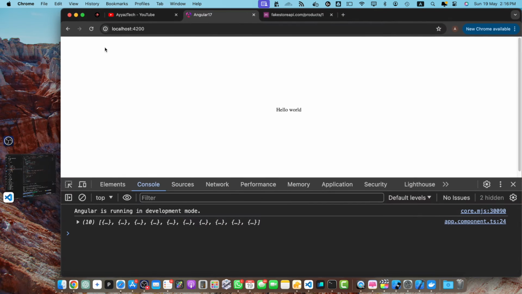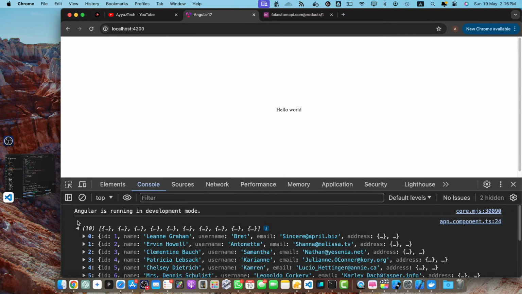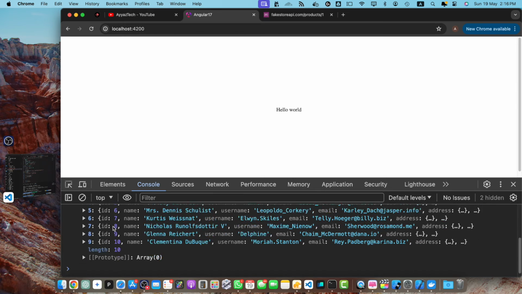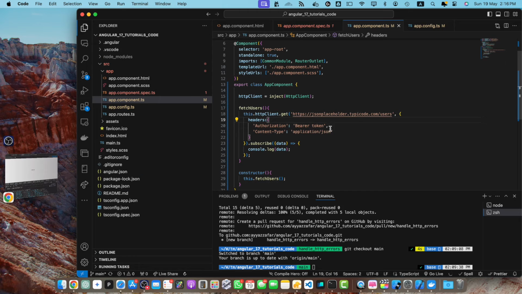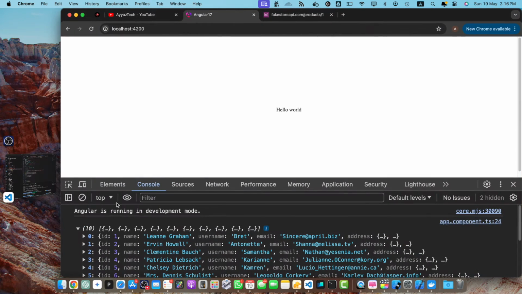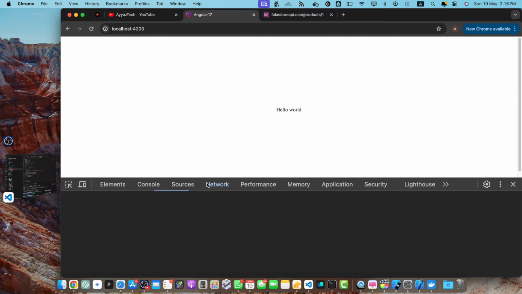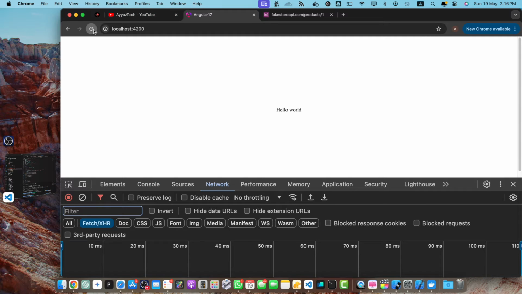All right, now if you check your browser and see the console, there is no error and we got 10 users from the database, from the backend. Now I also want to see if my headers are being added in the request or not. For that, click on the network and reload your page.